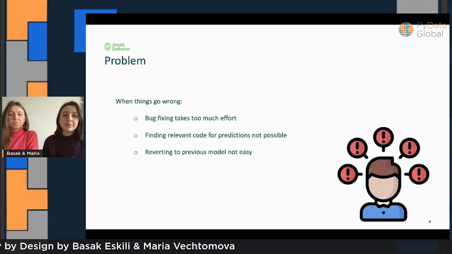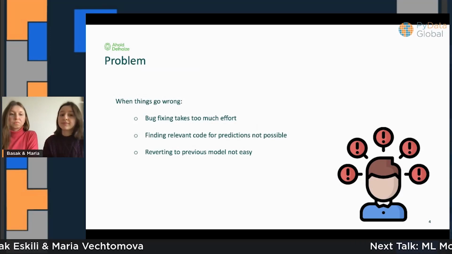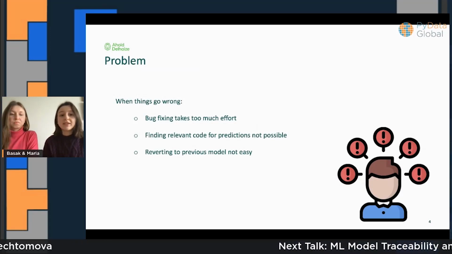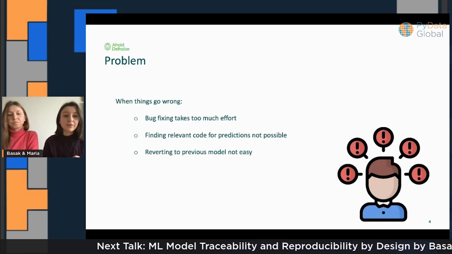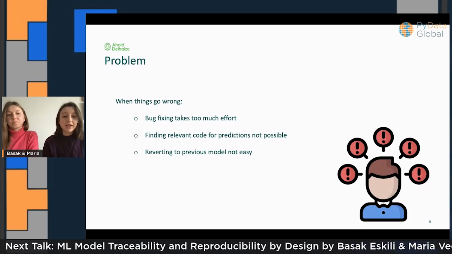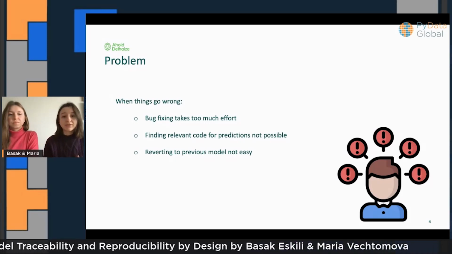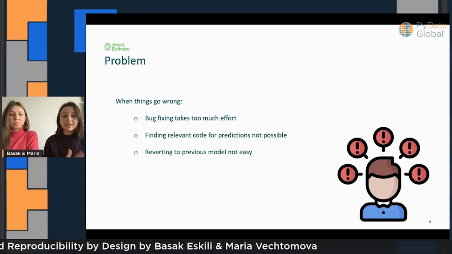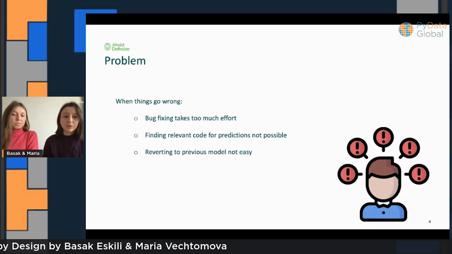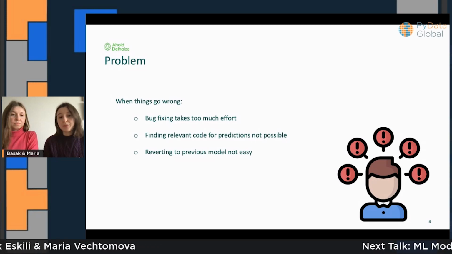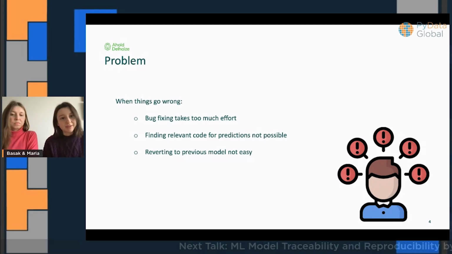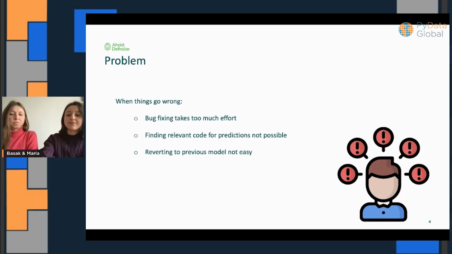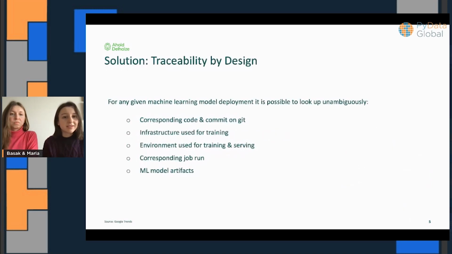So if we frame the problem, when things are going fine, it's all peace. But when things are going wrong, it is very difficult to fix the bugs. It takes so much time. It also takes so much time to find the relevant code for a prediction to investigate further. And if we're not happy with the current model, it was not really possible to revert back to the previous model as we were not able to trace back. So as a solution, we said, let's implement traceability and embed it in our design.